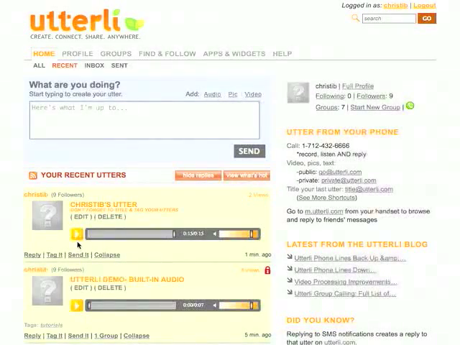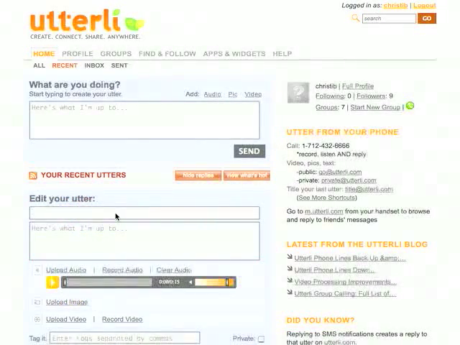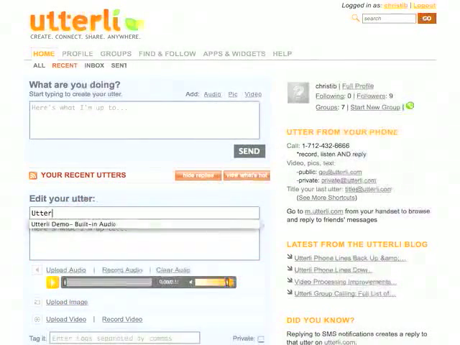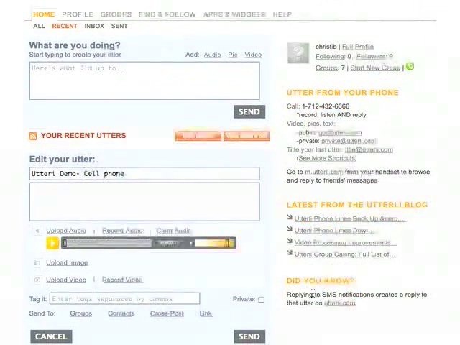Bye-bye. All right, so you see what happened there, and you can see that it's not very useful right there, but I'm going to go ahead and edit it, and I'm going to call this Utterli demo cell phone. And I can say whatever I want to say here, and then I can say, I'm going to add it, oops, I got to scroll up a little bit.